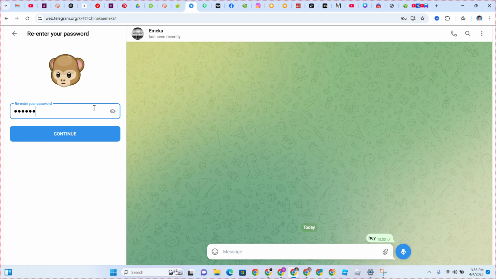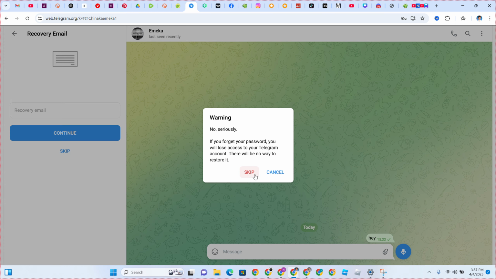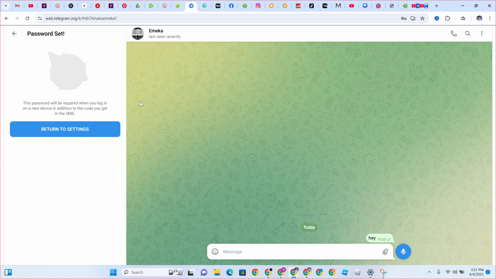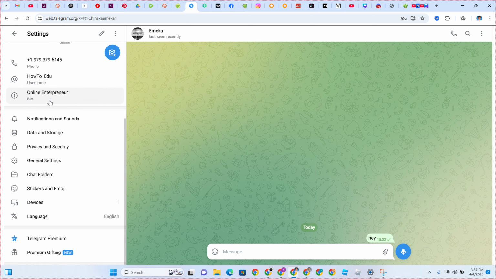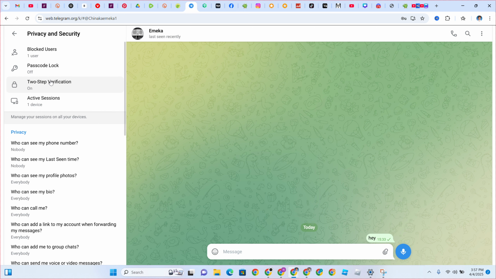Yeah, so this is basically what I'm gonna do right now. I'm gonna click on the continue, right? So hint, I'm gonna skip it, right? I'm gonna skip this as well. I'm gonna skip it. So I'm gonna return to settings, right? So if I click on the privacy and security, you can see my two-step verification is on. So this is how you can do this.